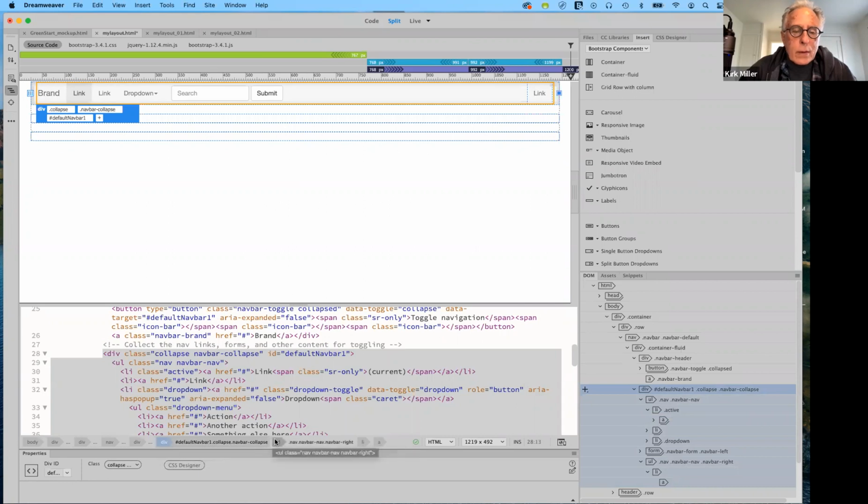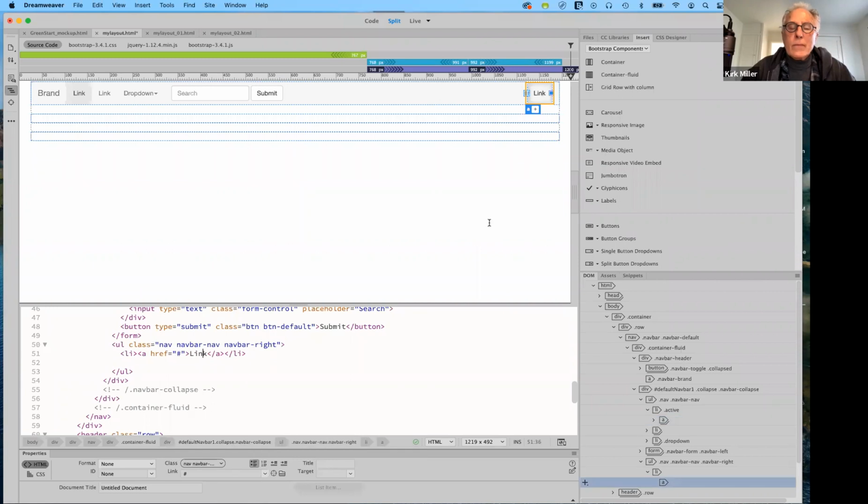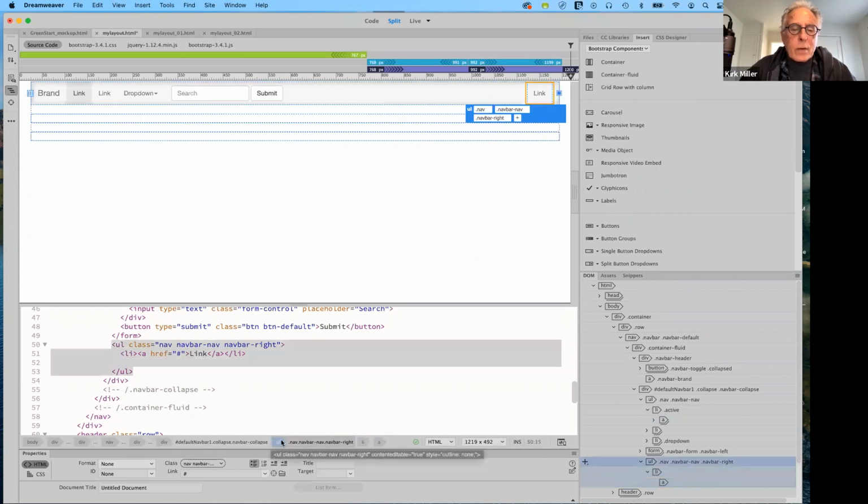No. Okay, let me go back again. Told you things can get goofed up very easily here. Start with the A link, the list item, and then there we go. The unordered list. That's what that is here.